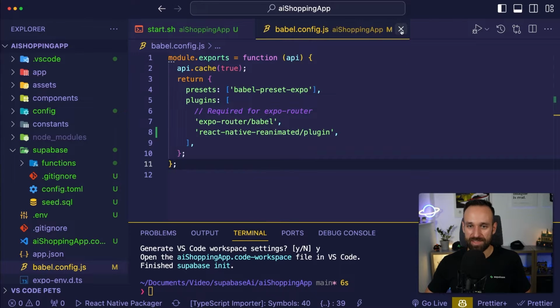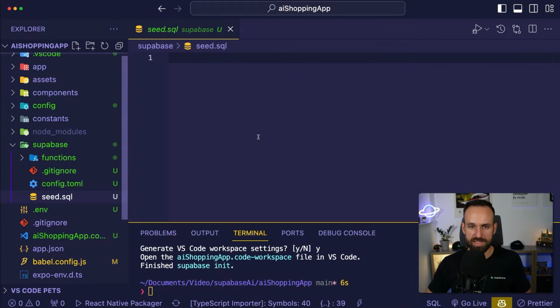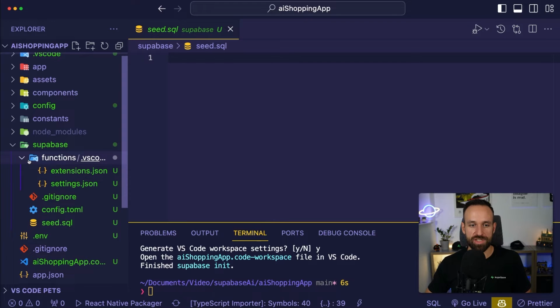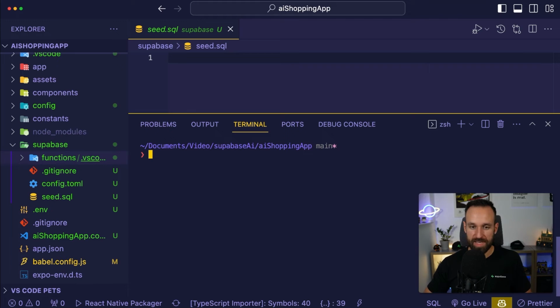Now, let me close this so you can focus really on what's going on. After running that command, we got the new Supabase folder here, which has functions, gitignore, config, and some seed SQL. Is this my seed SQL? No, okay, yeah, that's something we can fill in. In extensions, there's also no extension yet. But what I want to do now is link my project as well.